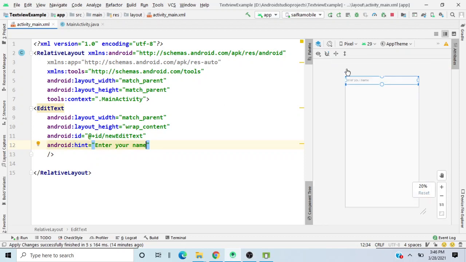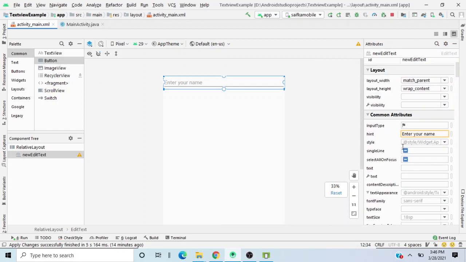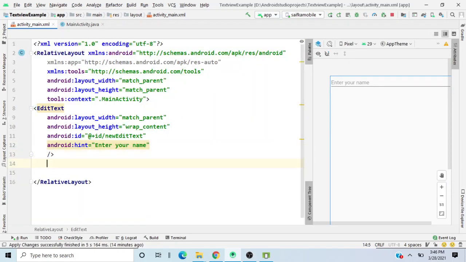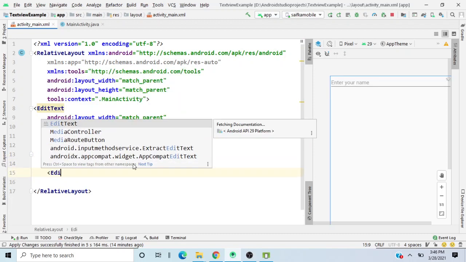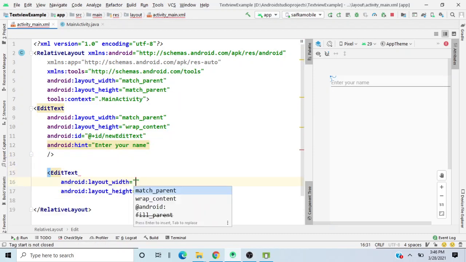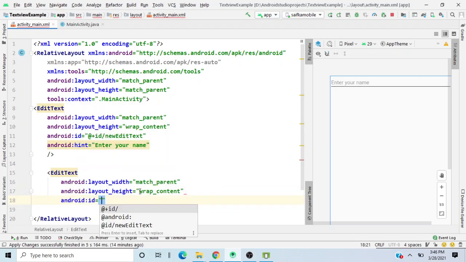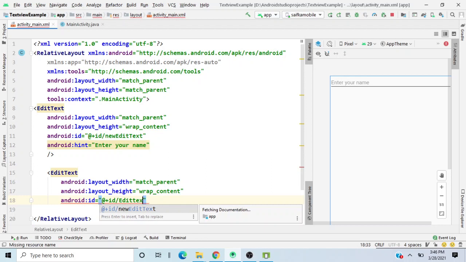I'm sure you can see this thing. We can go over here and add the hints as well, but I'm just showing you in a new way, so that you can learn something new. And I'll add one more edit text over here, and I'll make this match parent and wrap content. And I'll add a new id to it, and I'll write edit text.